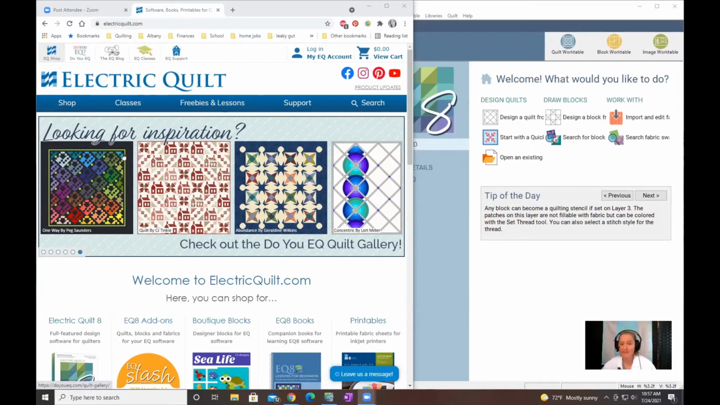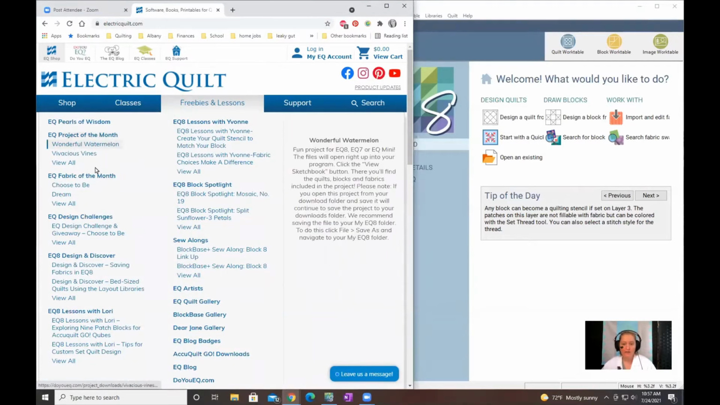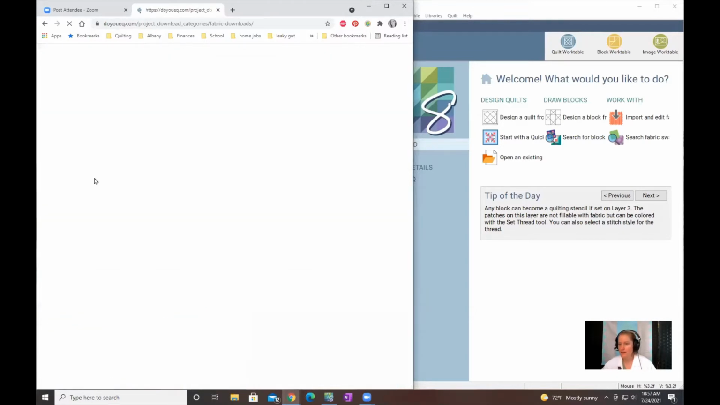All right, so I'm at the site. I'm going up here to Freebies and Lessons. I'm clicking on it. It'll have a little drop down menu, and you'll see over here, there's a project of the month, but we're going to go to the EQ Fabric of the Month. So let me click that.